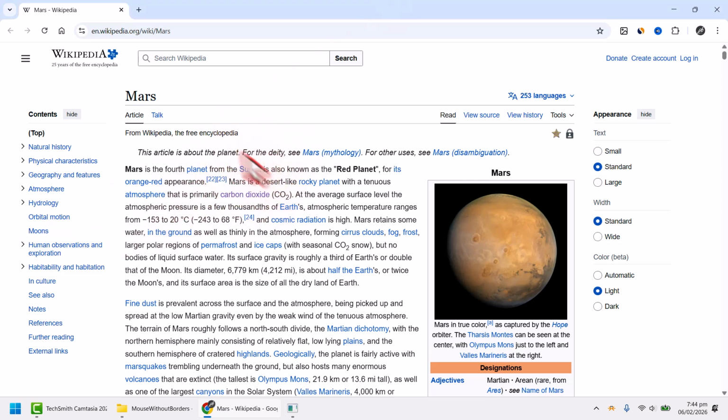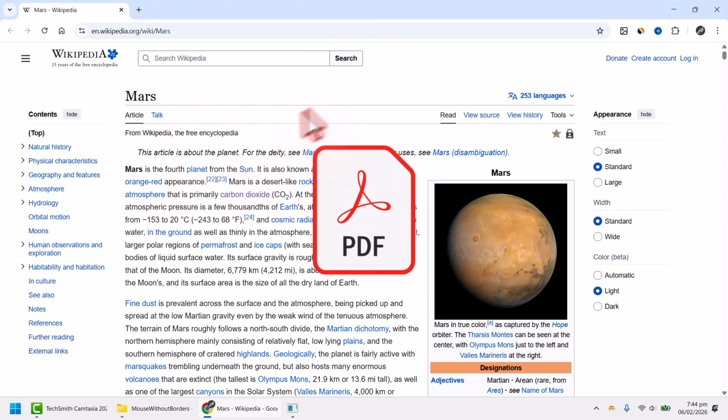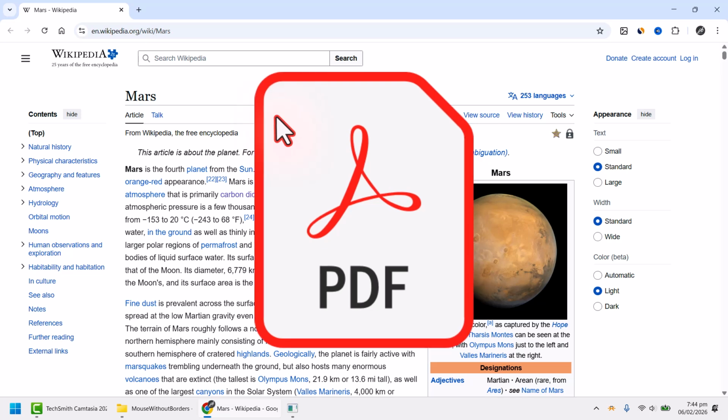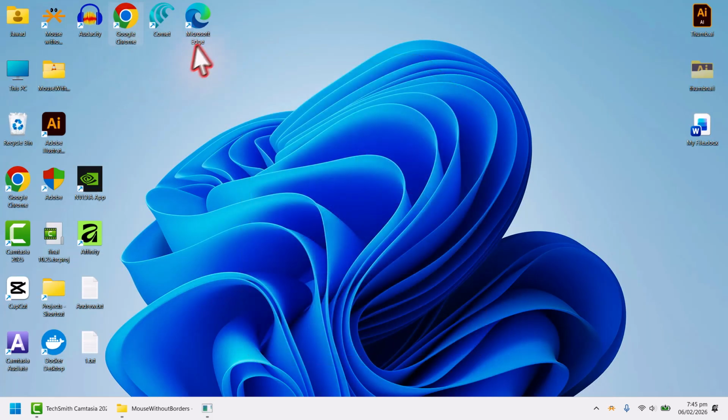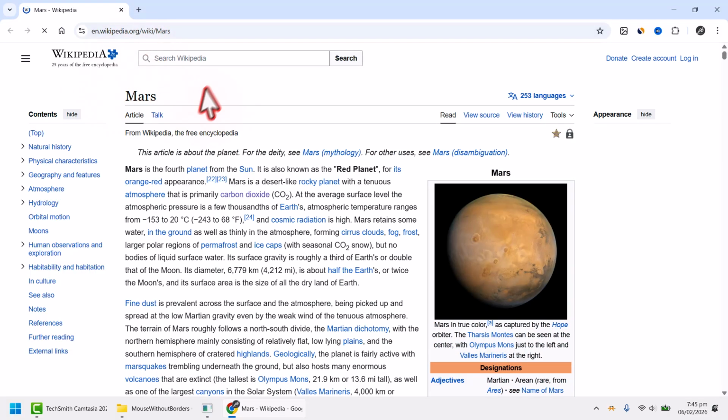Today, you will learn how to save any web page as PDF. First, open any web browser on your laptop, like Google Chrome or Microsoft Edge. Now visit the web page that you want to save as a PDF. Make sure the page is fully loaded.